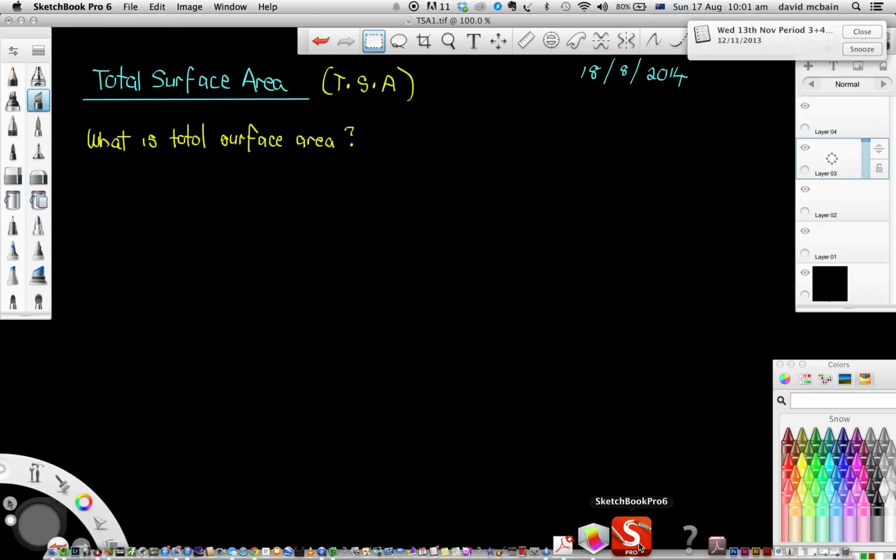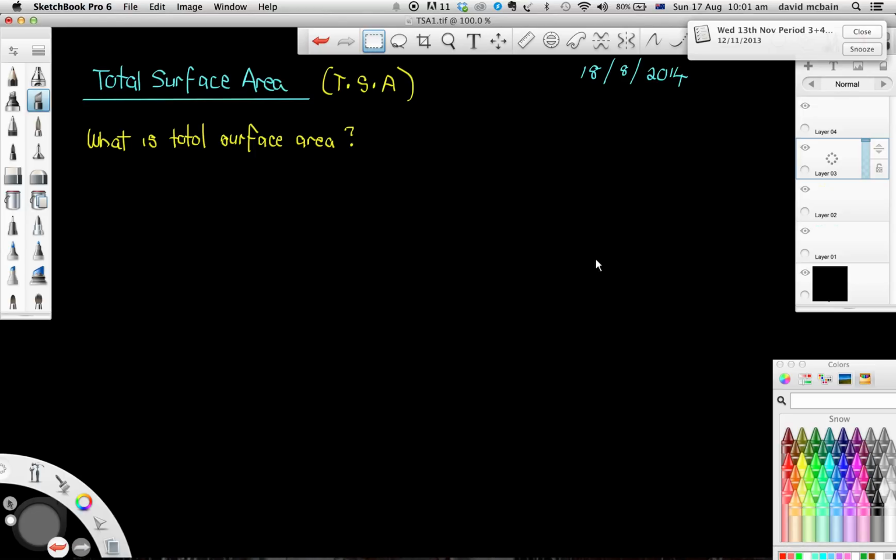Okay, this lesson is on total surface area. So let's get straight into it. And what I do expect, of course, is as you see these notes, I want you to copy them into your maths writing book. Okay, so what is total surface area?